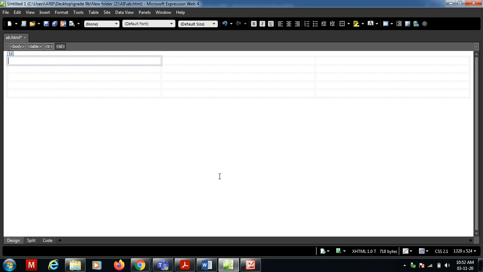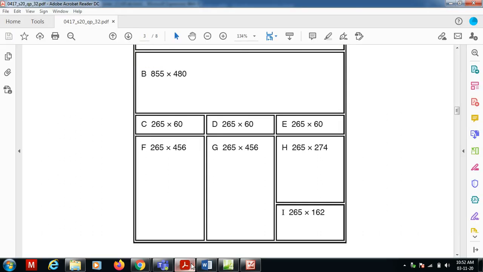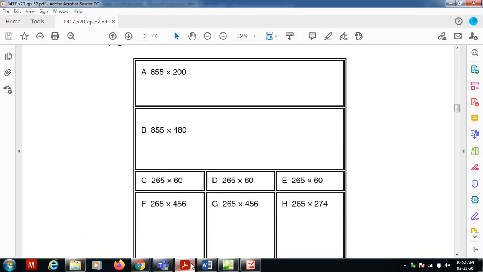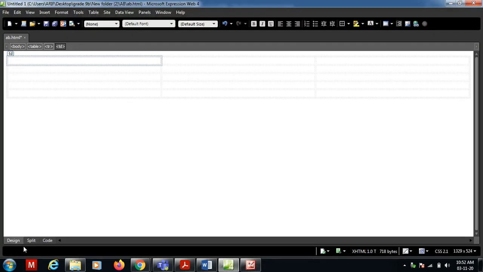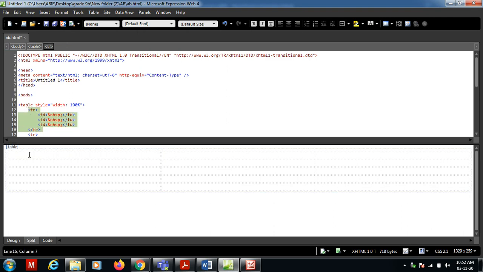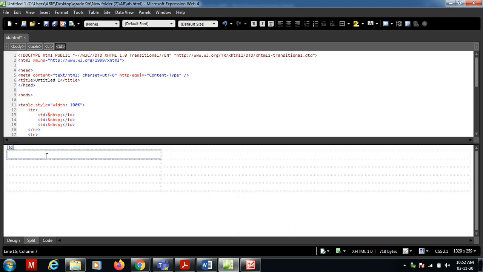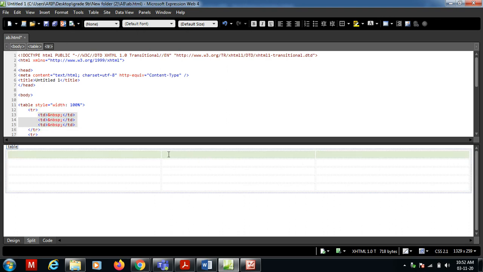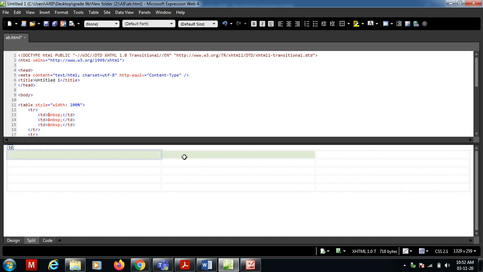Okay, now the table is ready. Now we should start merging. There is a merging here in the first one. Now if we go to the split view, it will be very easy for you to understand the code also. So when I'm doing the merging, here we can see that when I click on the first row, this code is actually for the first row. Now this is the first row, and then there are three cells, one, two, three. So this is the first row.